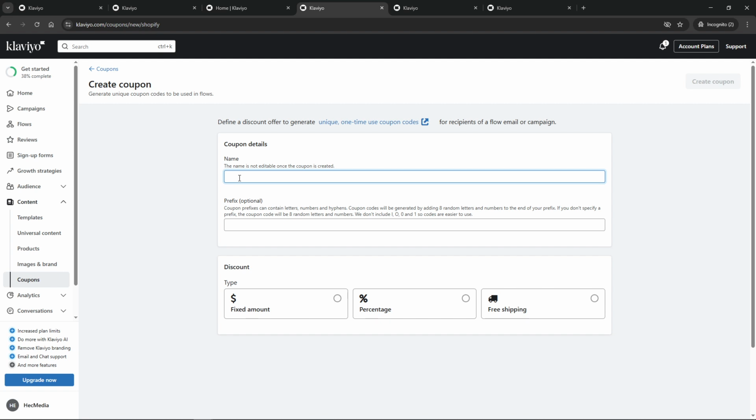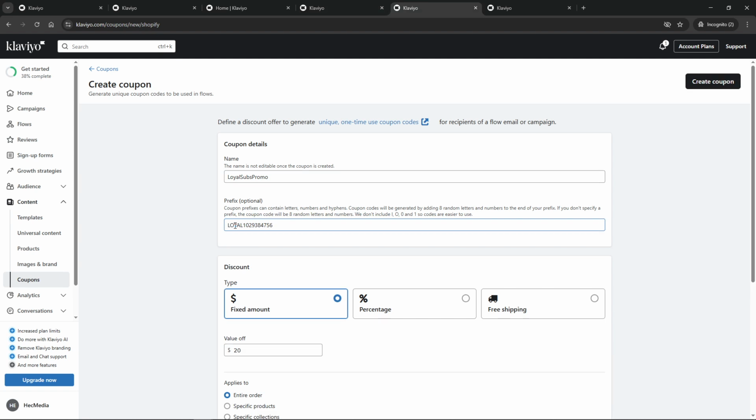Next, there's an optional field for a prefix. Adding a prefix can be useful if you want your code to have a special branding element. For example, you might choose something like loyal or holiday if the code is for a specific occasion or group.